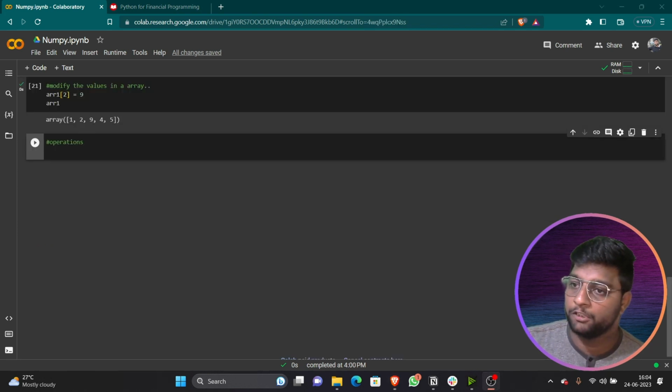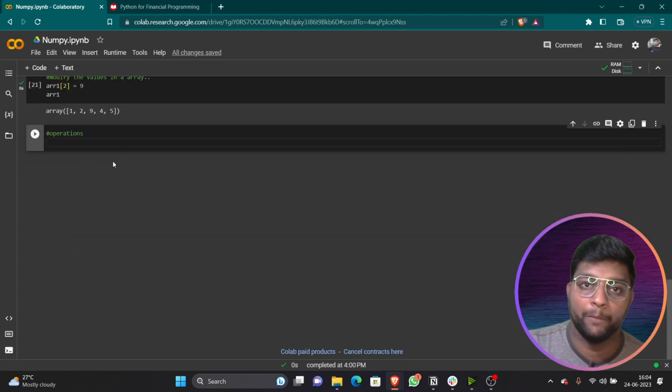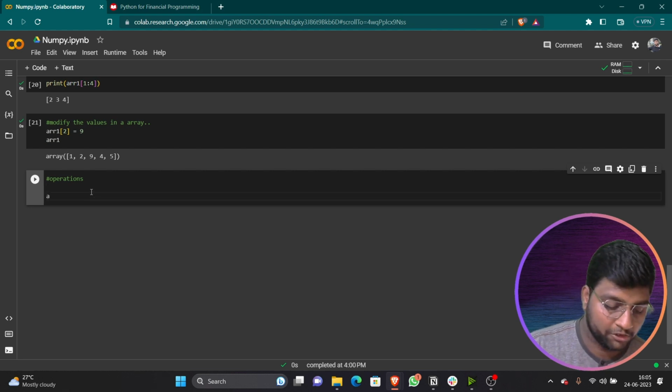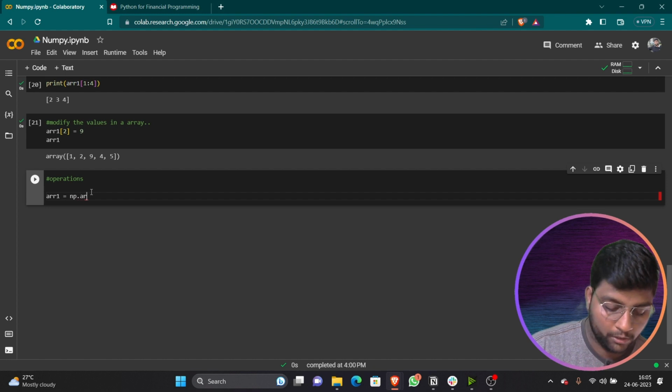I have mentioned operations already. Operations are nothing but we'll be performing some arithmetical, logical and exponential operations using this particular array only. Like we'll be performing some mathematical operations. So let us see how we can do that. For that, let's write the code freshly. So array importation is done. Let us store in the array1 variable. We'll be storing np.array.